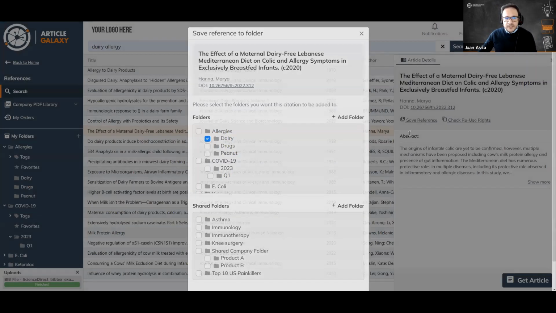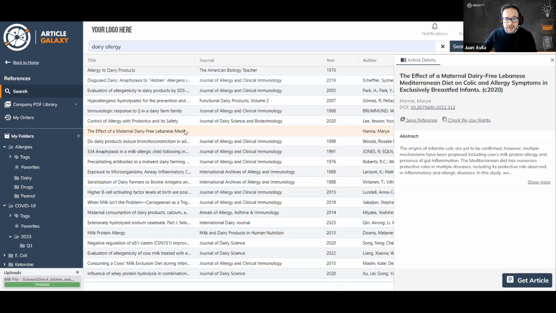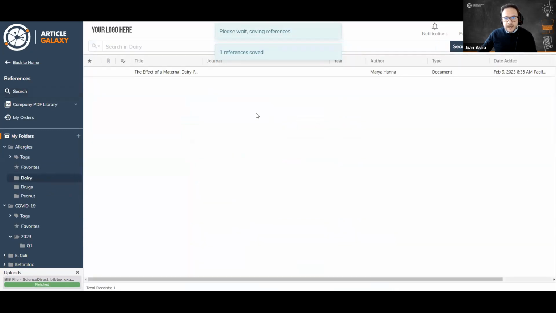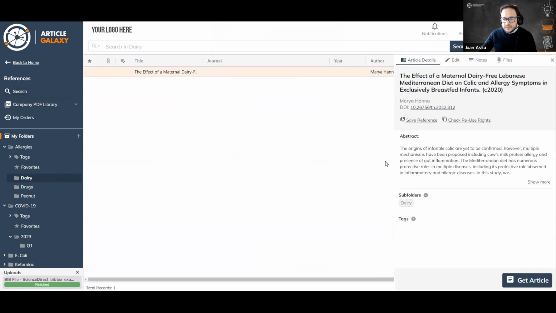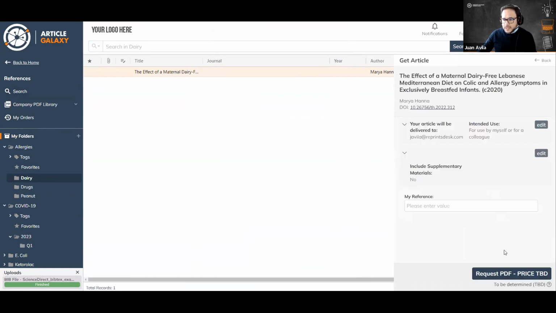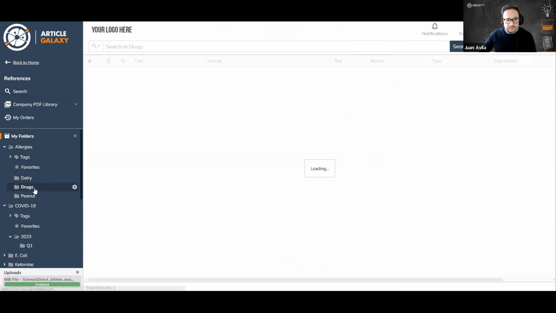But also, this is another cool thing, I can just drag and drop it from the list, and I'm going to drop it in the dairy folder. And it's going to do its magic. And now I have it here, as you can see, in the dairy folder. So now I can click on get article and just order it.